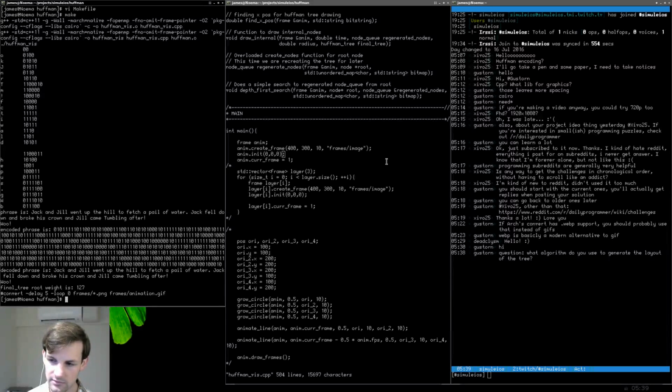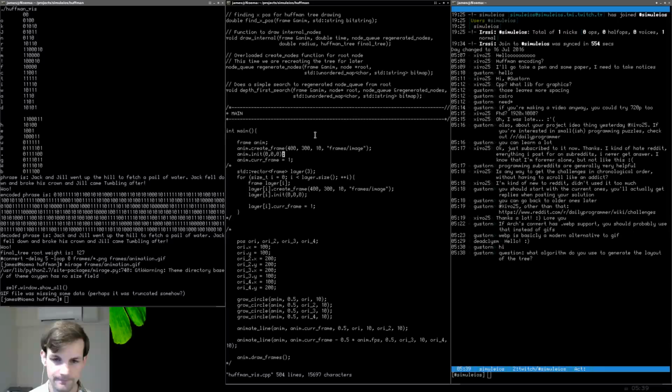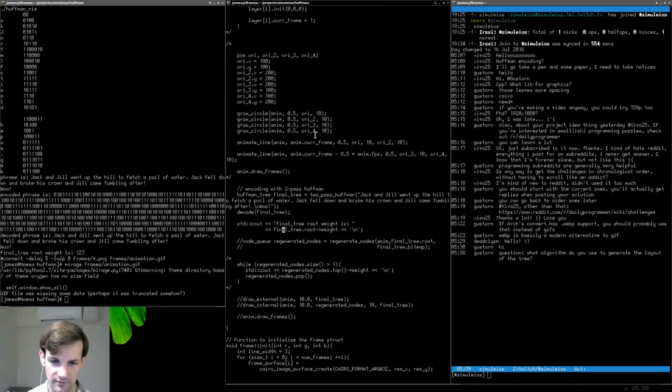What algorithm do I use to generate the layout of the tree? I don't know what you mean. We just kind of made stuff up. So for the, let me do, one second. Mirage animation, frames animation.gif. Let's see. Oh, of course it doesn't work. Let's go down here. Where is the rest of the main function?